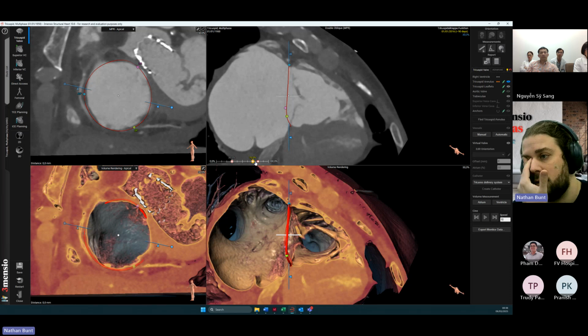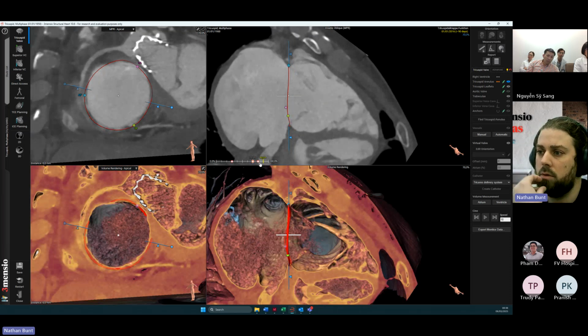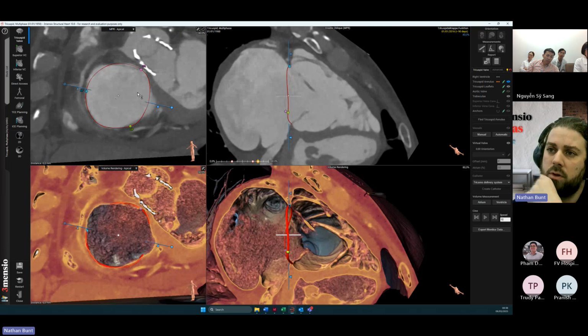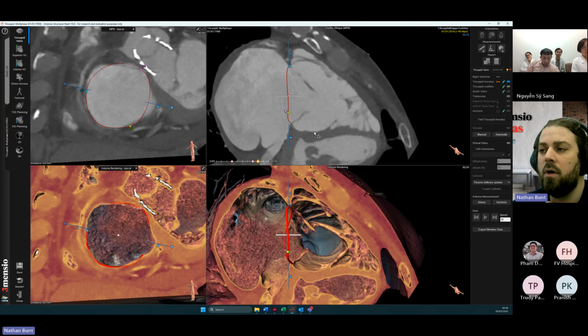Then maybe let's spend a moment to talk about commissure point definition. So the 3 initial points are just rough estimates by the software. Those, of course, need to be checked and corrected.